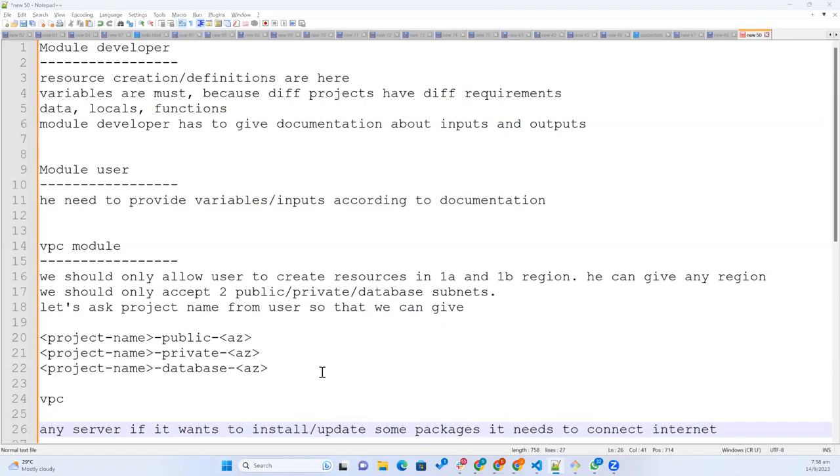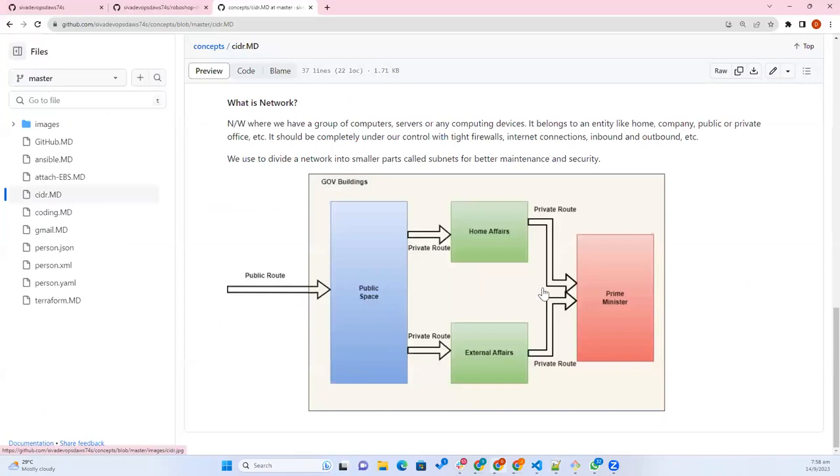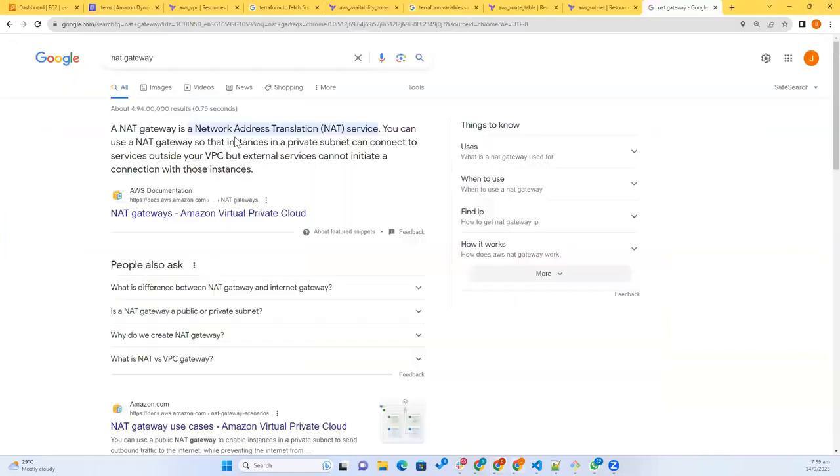So same here. Incoming is blocked, so you are secure. Nobody can hack your database server. But outgoing, you are intentionally connecting to some software for installations or updates. So that is why NAT gateway. NAT gateway will give internet to the private servers, but that is only outgoing internet, not incoming. That's what the AWS documentation also says: you can use a NAT gateway so that instances in a private subnet can connect to services outside of your VPC.